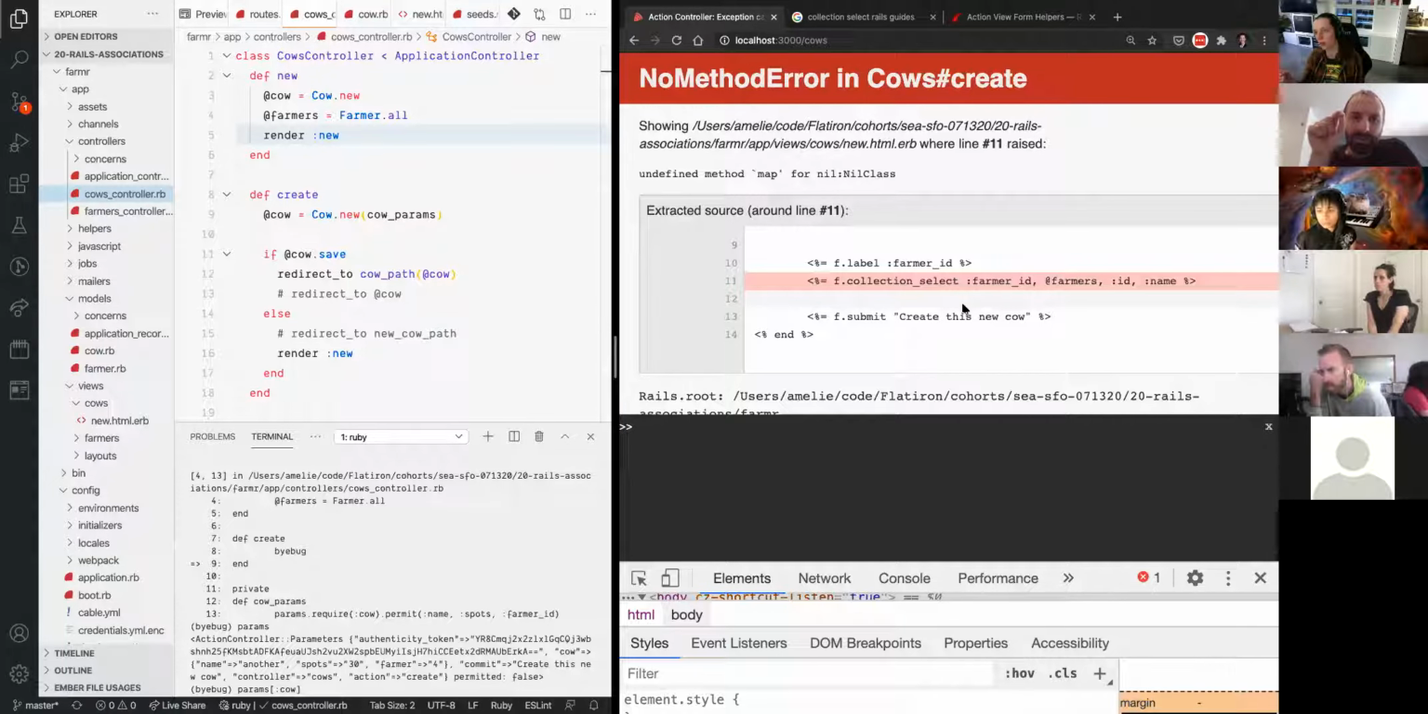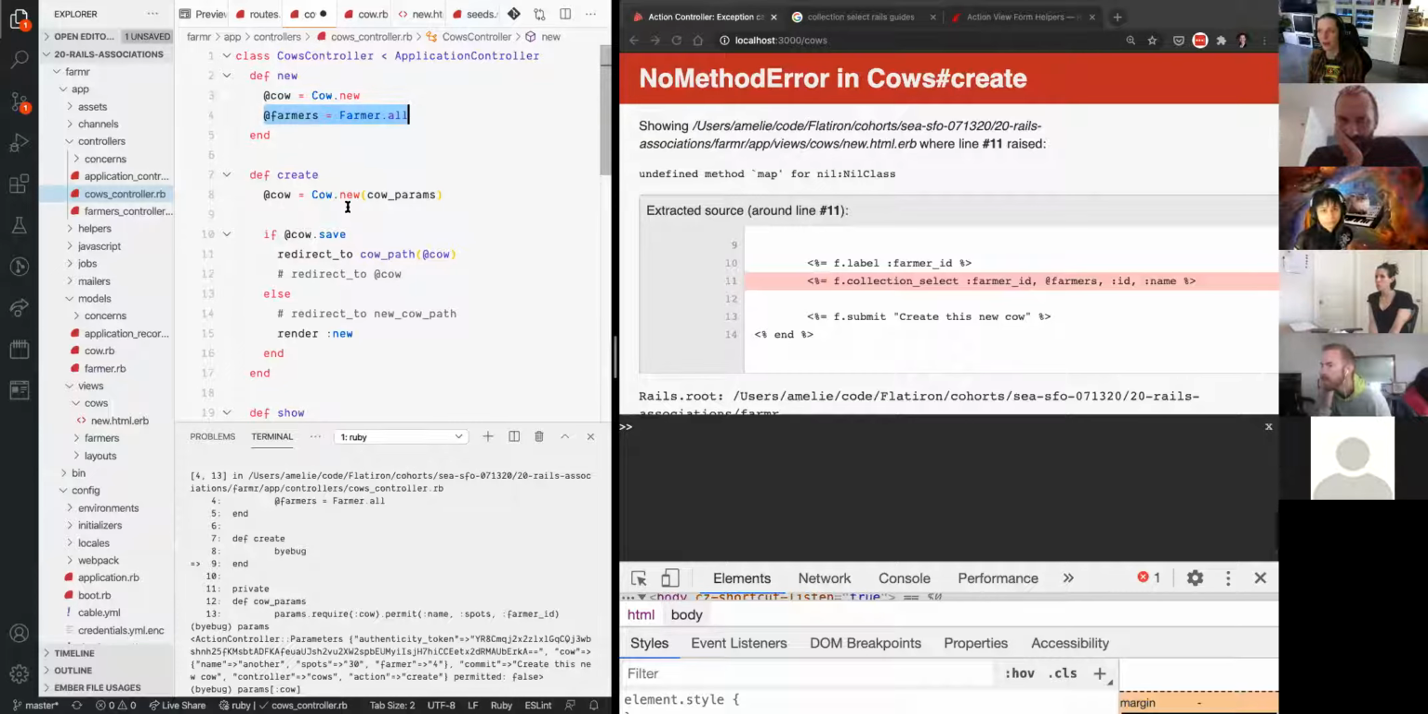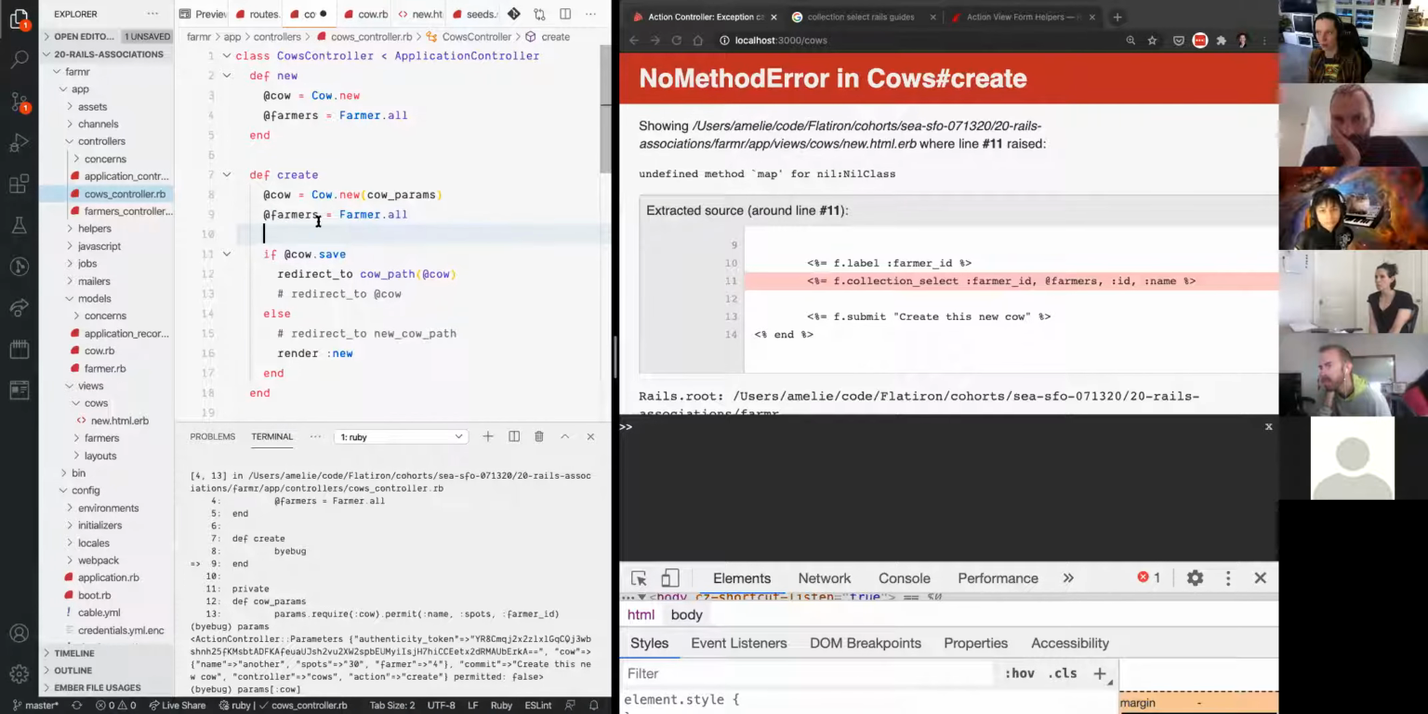It fires the create action. So you have at cow, but in create, you don't have at farmers. So by the time it renders new inside the create action, at farmers is gone. That's exactly right. So remember in our new, let me take this render out. In our new, we create this at farmers variable, but now our form is being rendered via our create action. So if we don't add an at farmers variable in here to render our new form, we're going to run into an error like this.